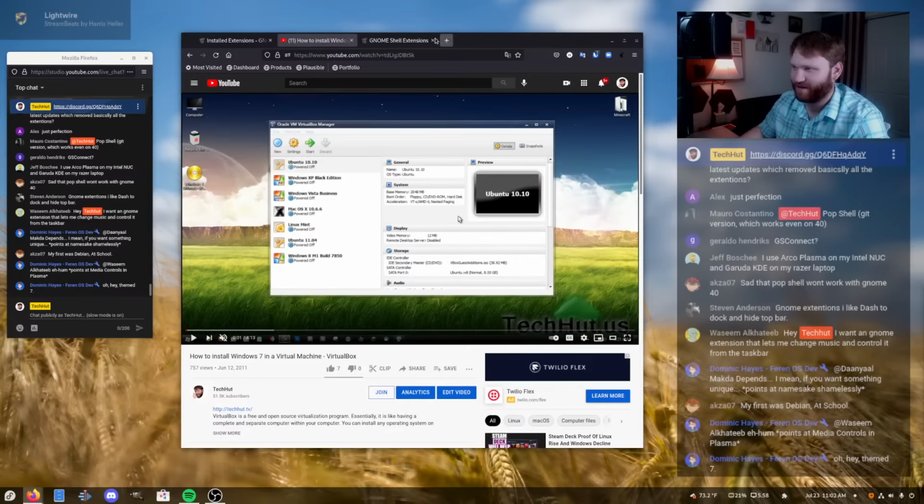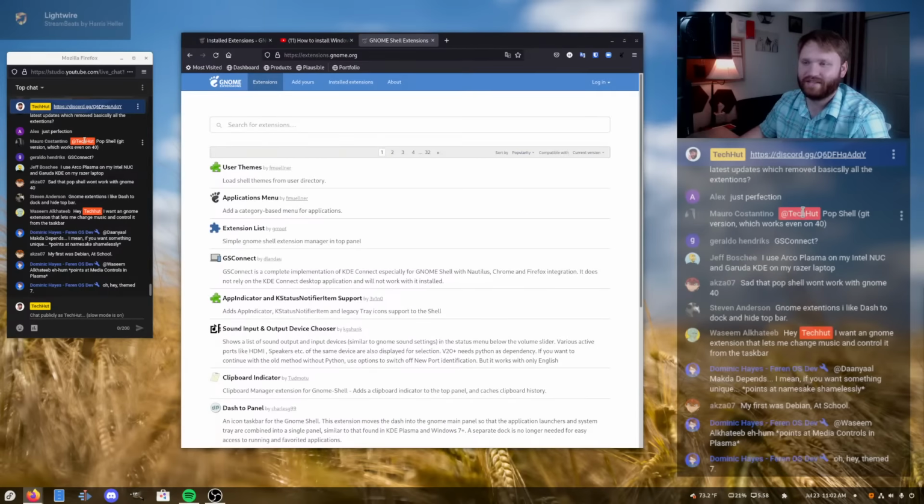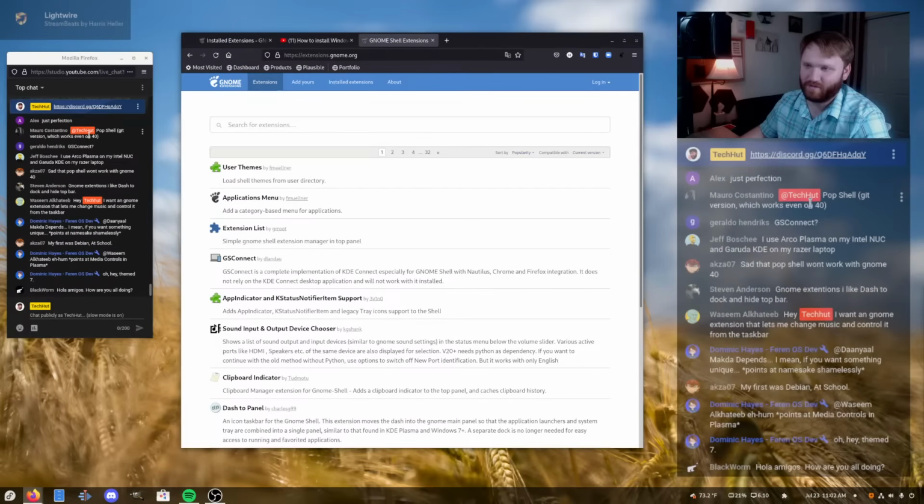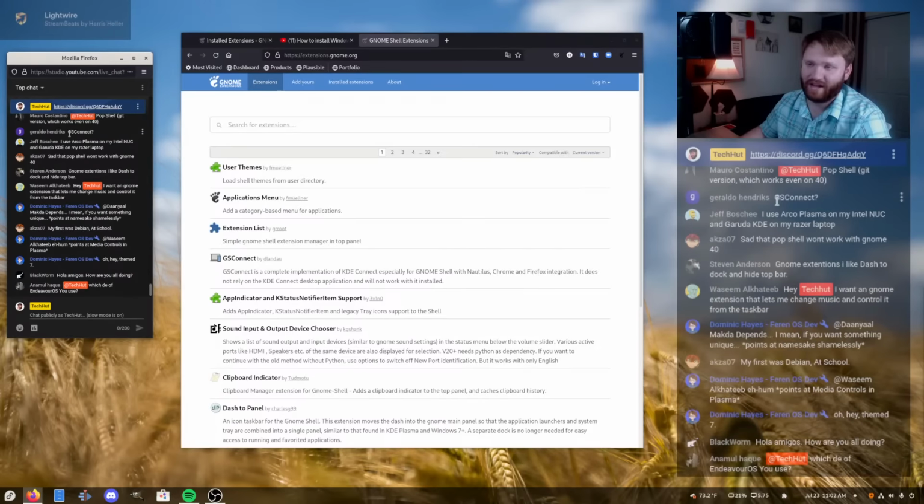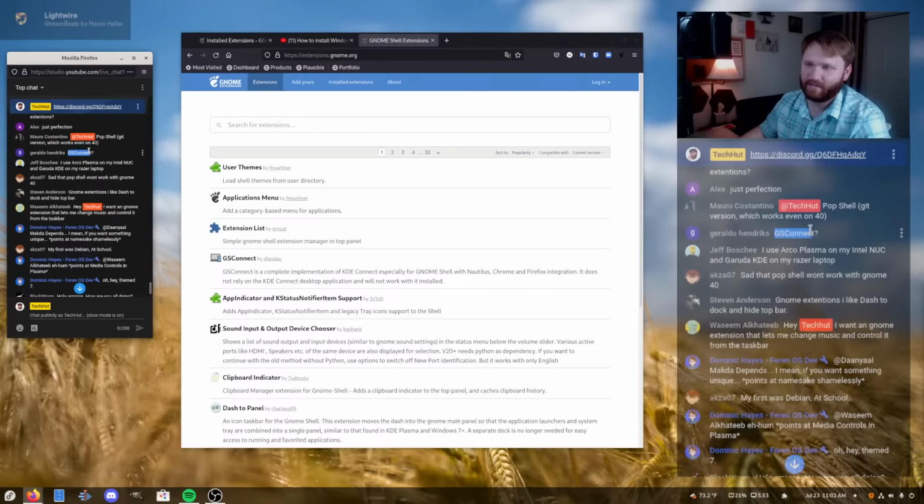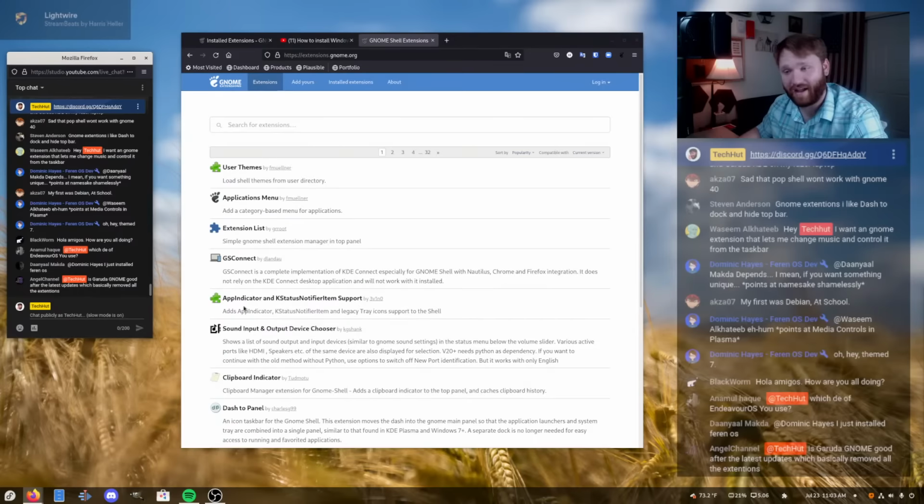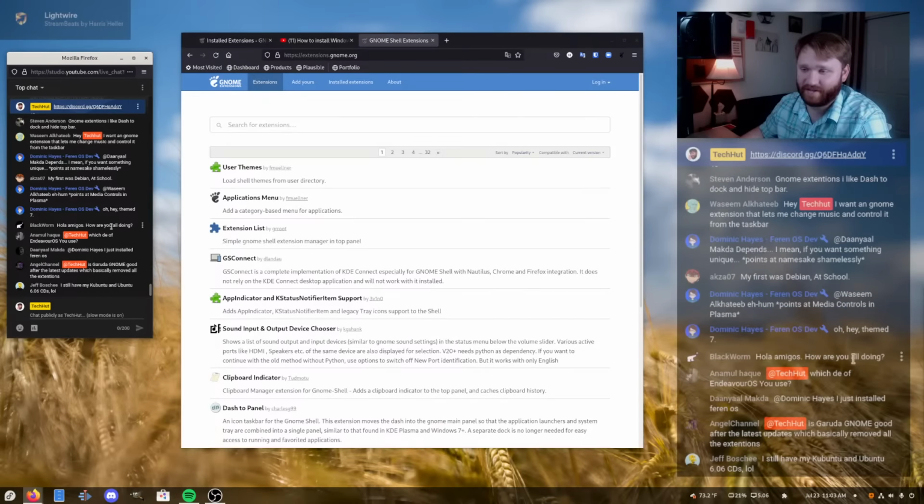Okay, so get out of there. At Tech Hut, Pop Shell Git version, which works. Oh, it works on GNOME 40. That's cool. I'm gonna stick with what I currently have because it's new and I want to try it out. GS Connect, I'm not sure what that is. We'll go ahead and take a look. Hey Tech Hut, I want a GNOME extension that lets me change my music and control it from the taskbar. As do I. If anybody knows of one, just let us know.